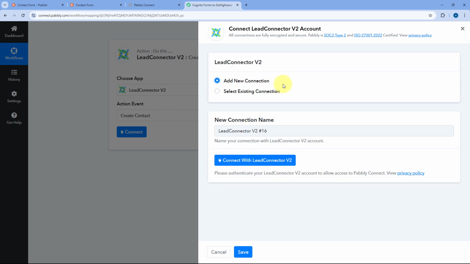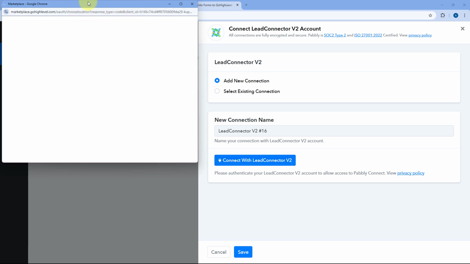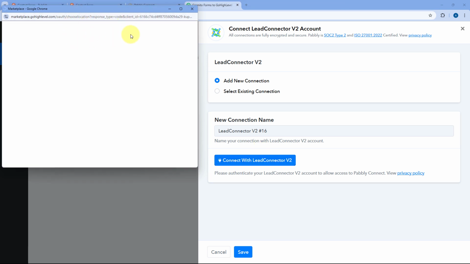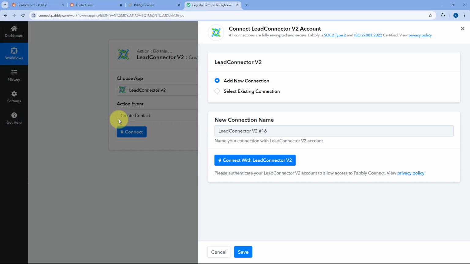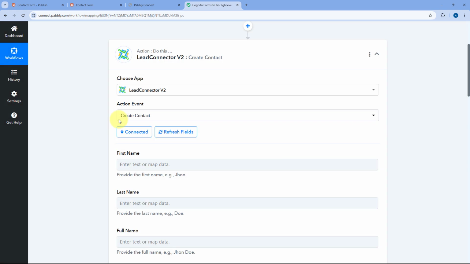Now here we have to connect our GoHighLevel account with Pabbly Connect. So to make this connection, click on this connect with lead connector version 2 button. Then after that, this pop-up window will appear in front of us. Now because I have already logged into my GoHighLevel account here and I have an agency account over here, in this drop down, you can see a list of all the sub accounts which I have over here. Now, if you have a sub account of GoHighLevel, in that case you will see only one account, your account, and you have to select your account over here. So let's select the same account.